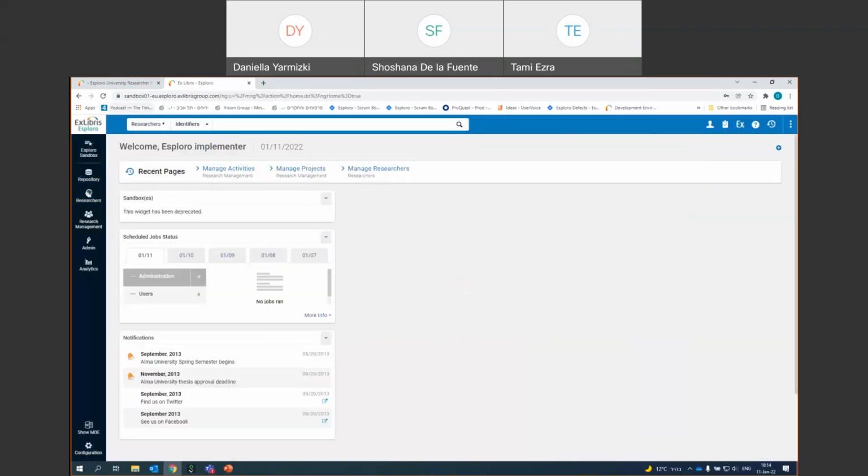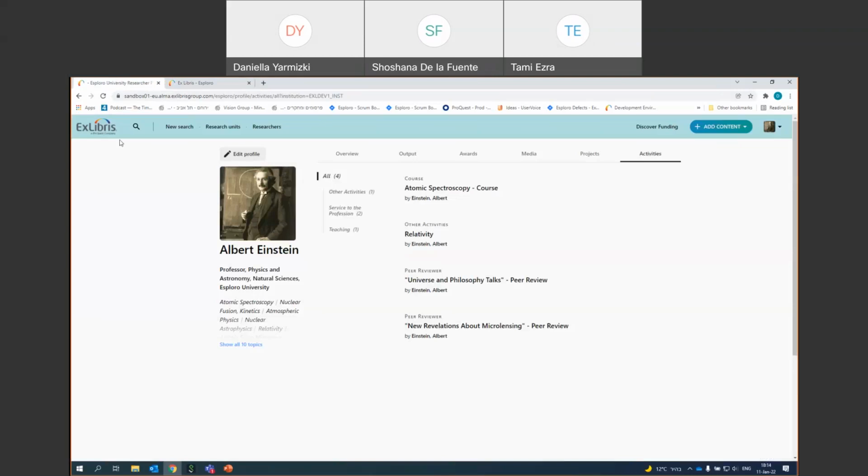And so if I go to the profile and I refresh, you'll see that we have this activity added here. It contains both the type and the title and the researcher name and the organization name, and also the short description that we added.